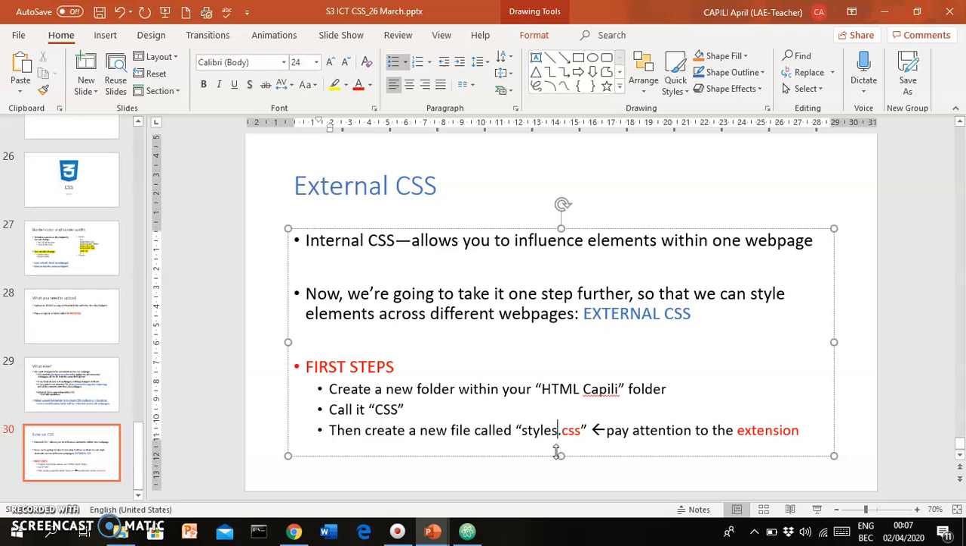Call it styles.css. Pay attention to the extension. That's important so that the browser can read it as a CSS file. It knows how to treat that file. So it's not an HTML file, but a style file. All right, that's about it. And I'll see you in the next recording.